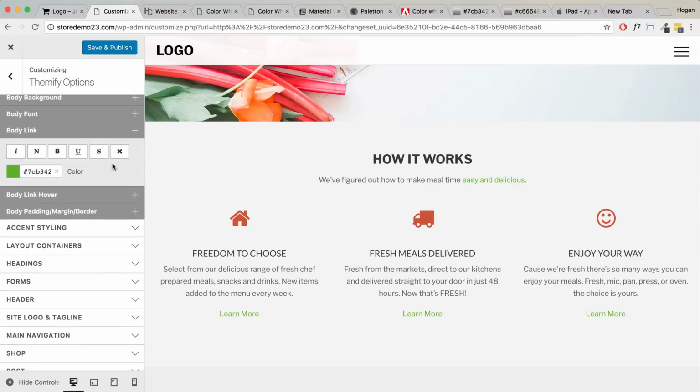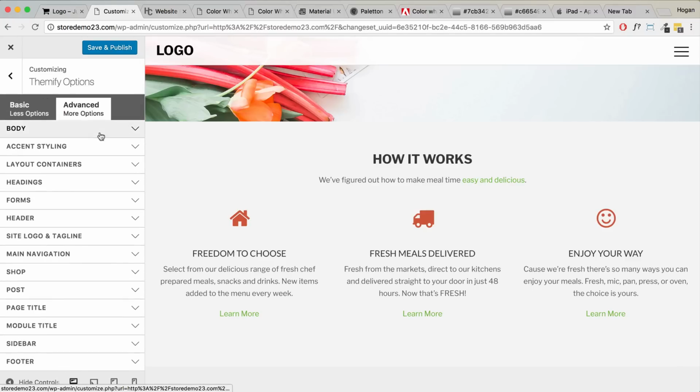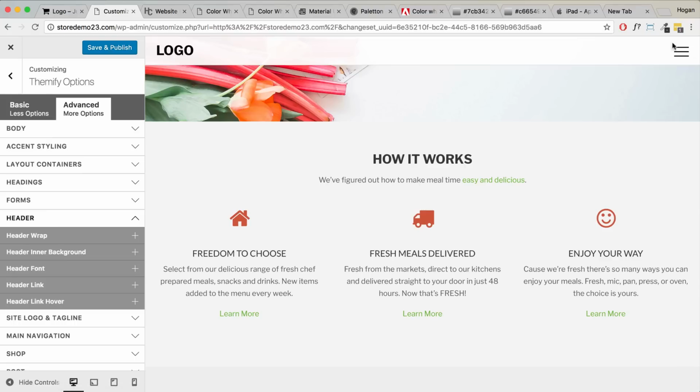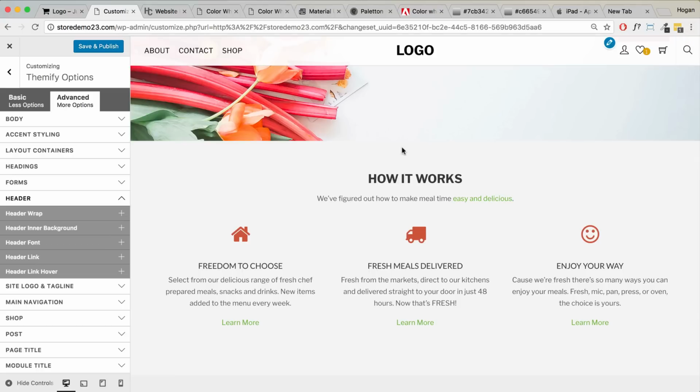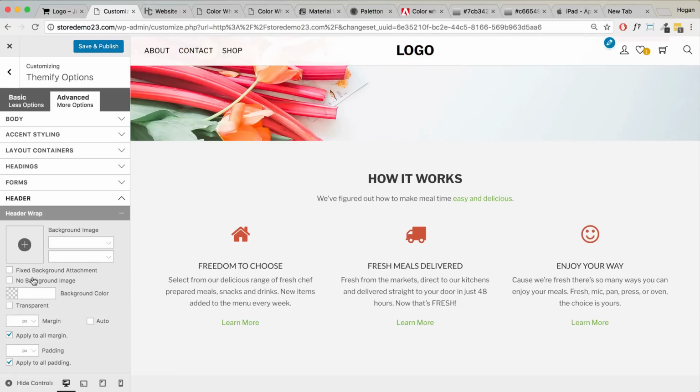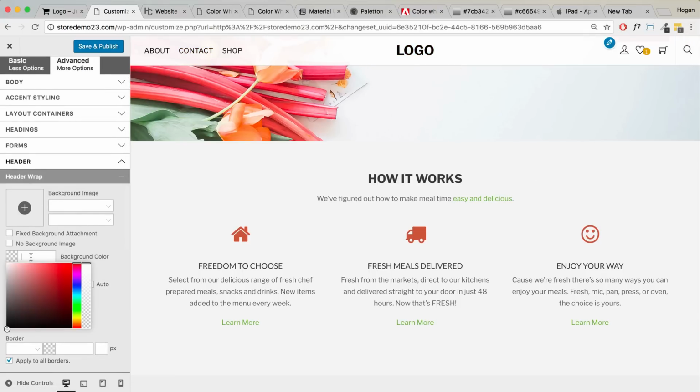Alright, so we're going to minimize this, and we've set the body. Then we're going to go to the header section. Okay, so as you can see, you can't see the header menus and things like that, so I'm going to zoom out a little bit so I can see that. The header section affects everything up here. So if you click on the header wrap, you can change the header wrap background color.